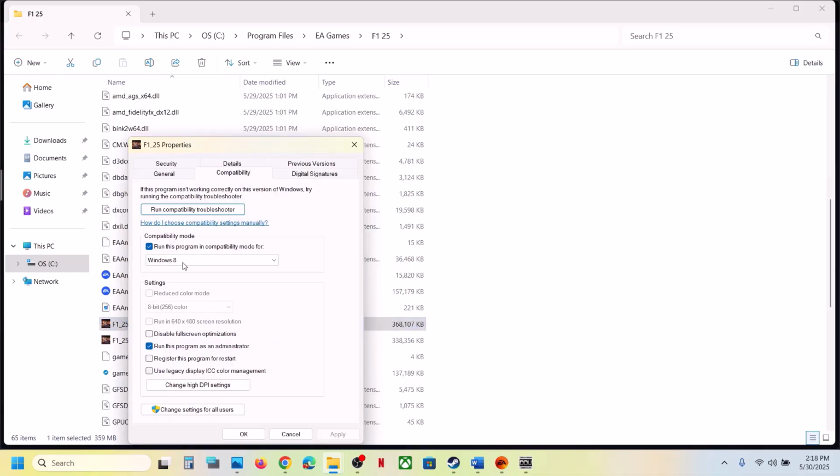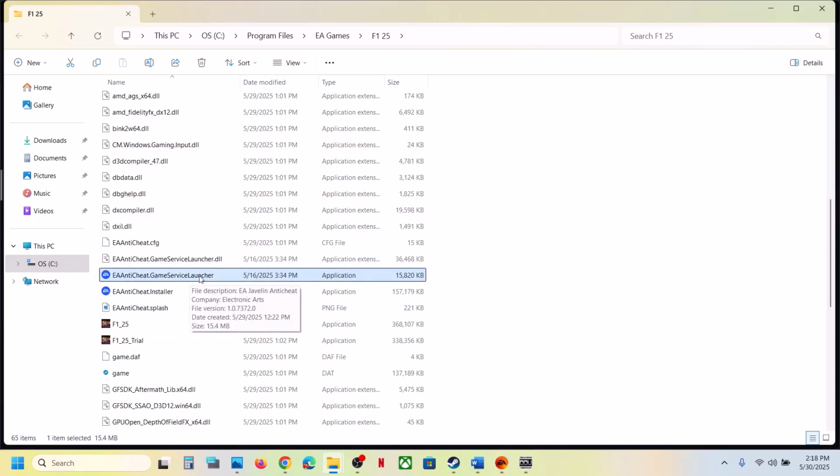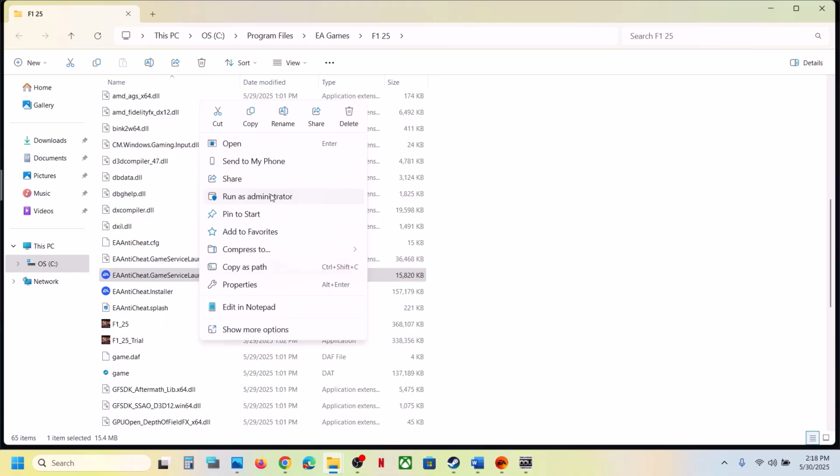If that does not work, select Windows 7 over here, hit apply, click on OK, launch the game, and then check. Still not working, put a check on disable full screen optimization, hit apply, click on OK, launch the game, and then check. If that does not work, you can use this EA Anticheat game service launcher. Right click and then click on run as administrator, and you can use this exe file to launch the game. So try to launch the game from here and then check.